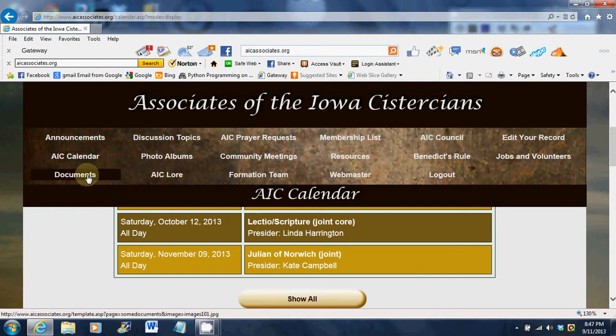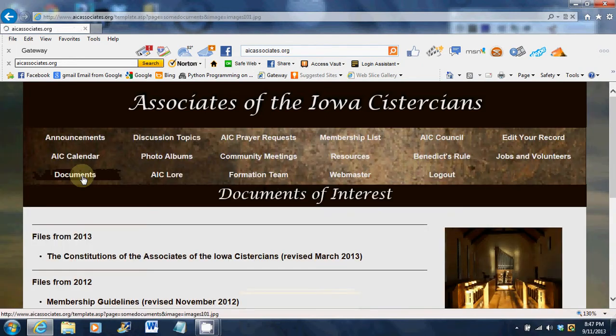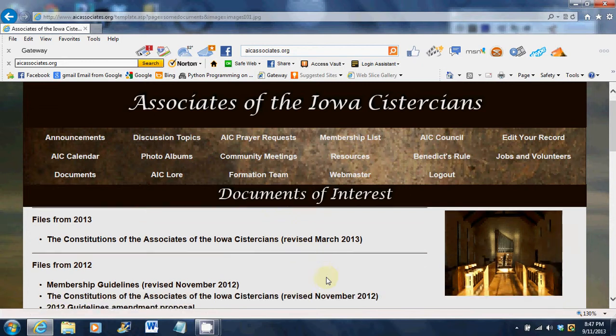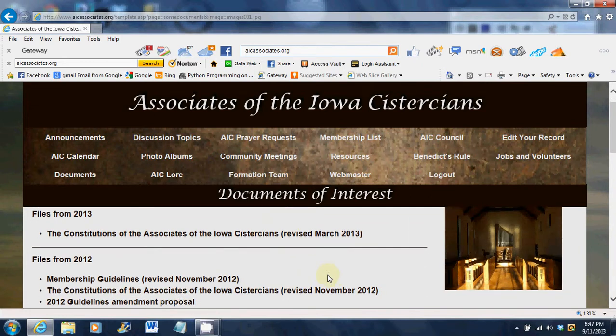Moving on over to the section on documents, I'll left click on that, and here we have a set of files related to basically documents of interest to our group. For example, we have the constitutions of the associates, and then membership guidelines.